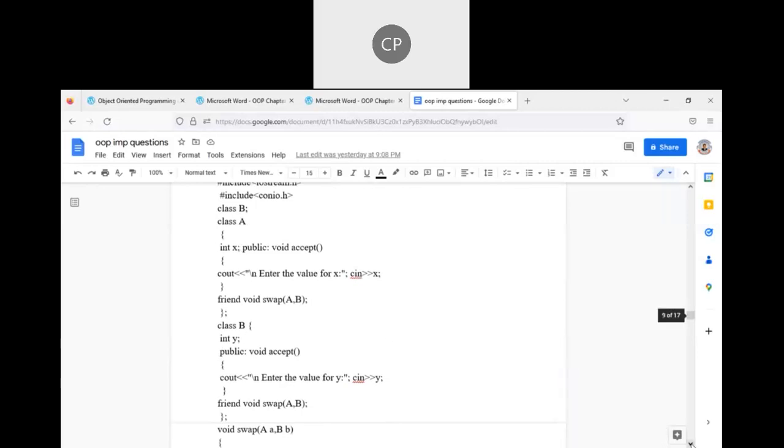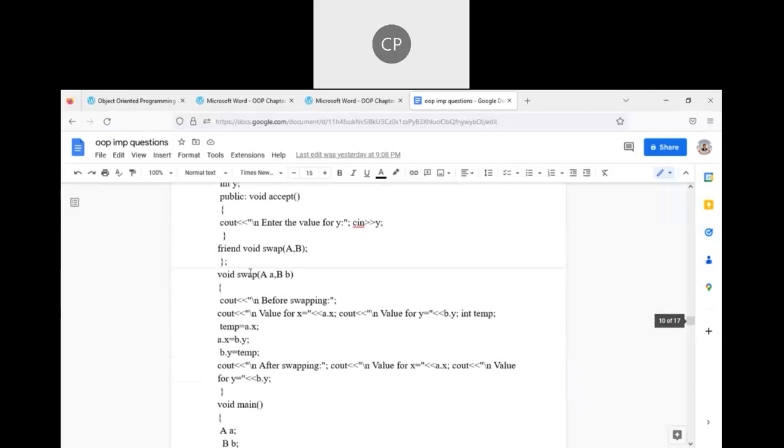So there is an X and there is a Y. We want to swap the values using the friend function. So here we have to write that swap is a friend function to class B. Similarly, swap is a friend function to class A. And after closing both the classes, you have to give the definition of the swap function. This is the normal way of swapping. Swapping is basically interchanging the values of two variables.